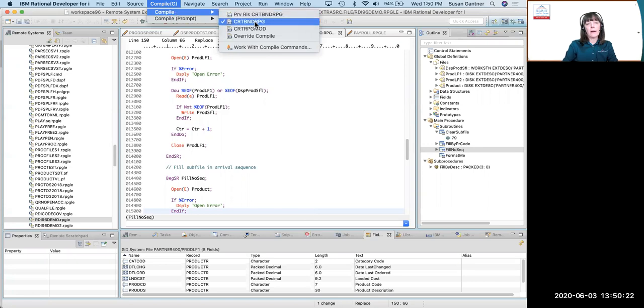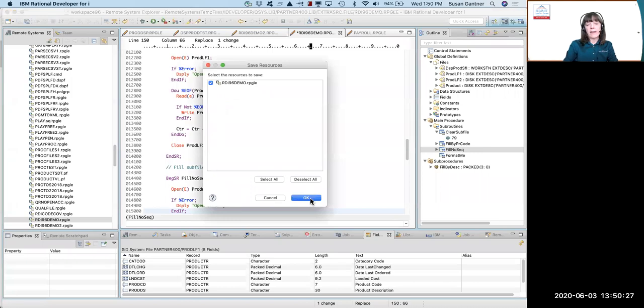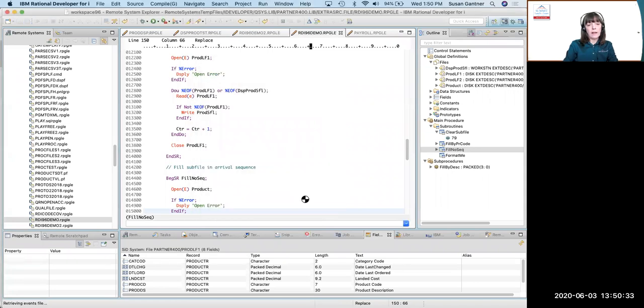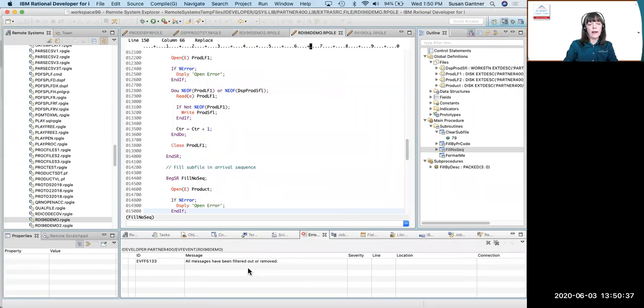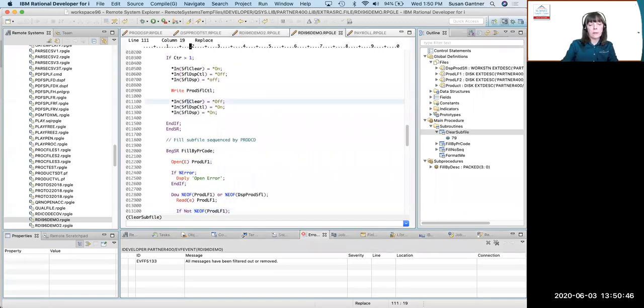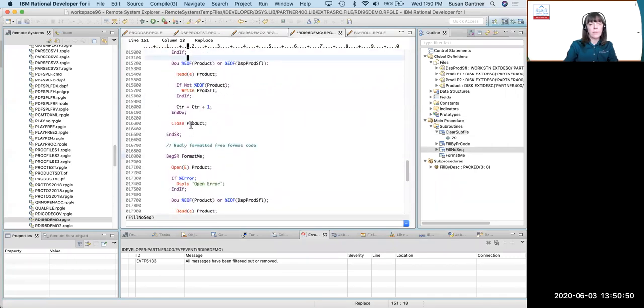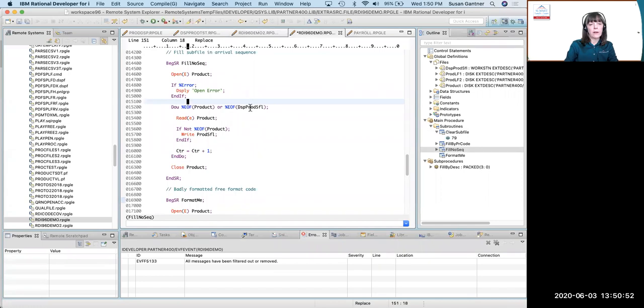I can use the compile menu options. And because I made that change to reformat that code, it's asking me, do I want to save that? And so if I say yes to that, it goes through, it does the compile, and it comes down here in my error list and says I have no errors. Well, that's not terribly impressive. So let's create some errors, shall we? Let me just misspell a couple of things here. Well, that one's actually not referenced anywhere, so that's probably not good.